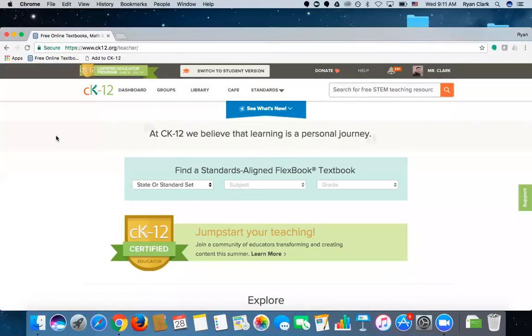So the first thing I wanted to demonstrate is I talked about using Flexbooks as a way of making a digital playlist for your students. This could provide a really effective way to include videos, reads, interactives in order to make a complete resource for your students to learn a subject.